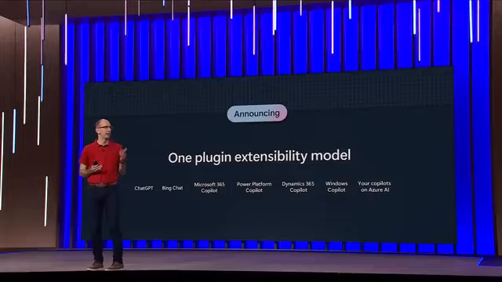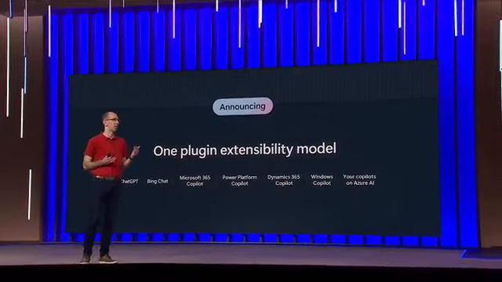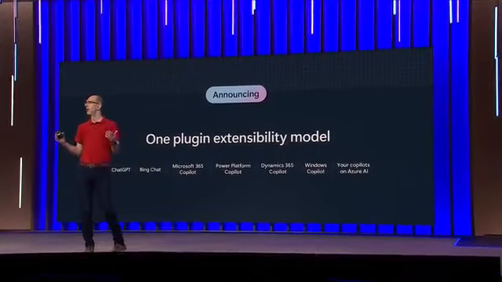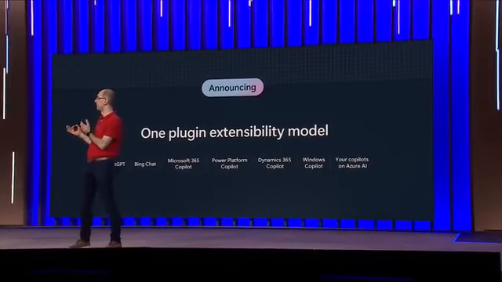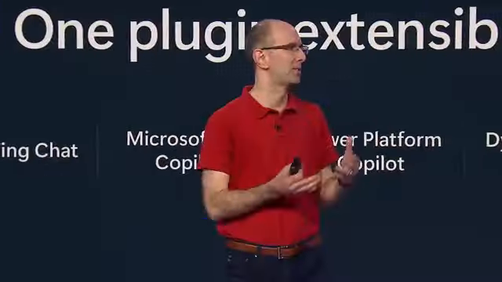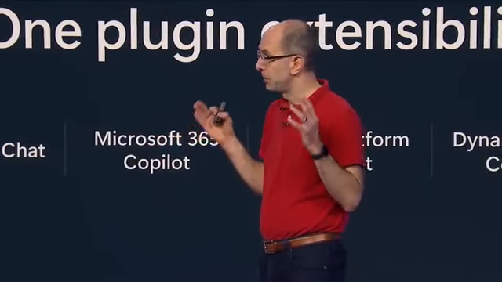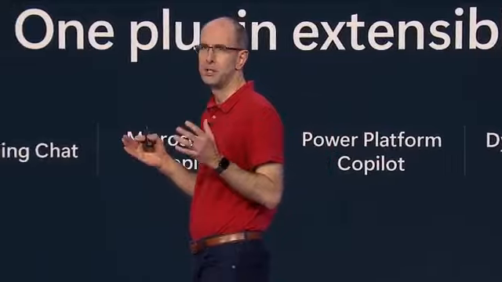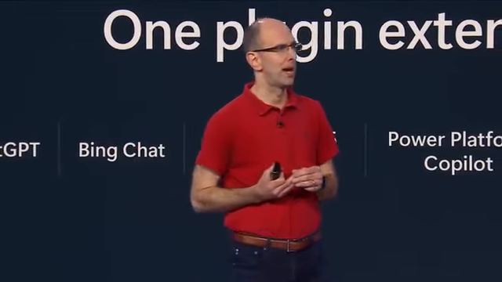And tomorrow morning, you'll hear from Rajesh and Panos, who will share more about Teams and Windows and how you can use the exact same extensibility model to build great experiences within them as well. And you can use this extensibility model to enable plugins within Copilot experiences you build within your own apps as well. And a little bit later on in this keynote, I'm going to talk about how you build your own Copilot experiences using our Azure set of services.